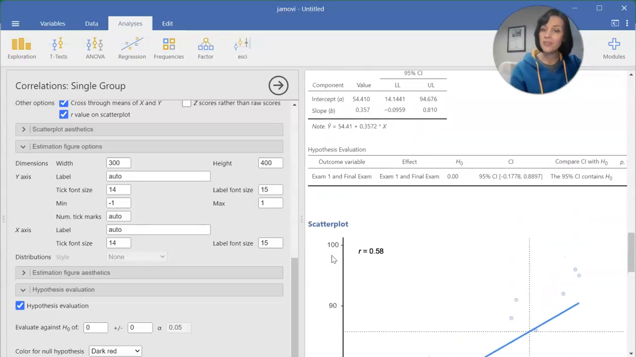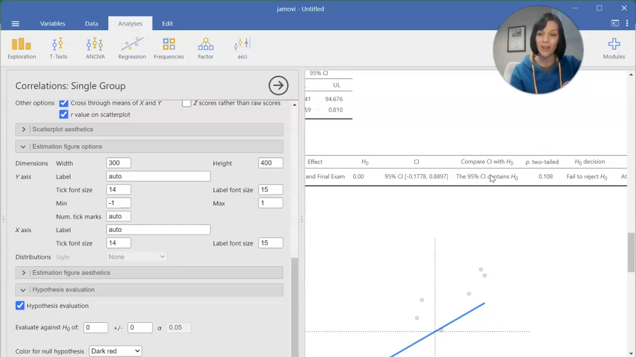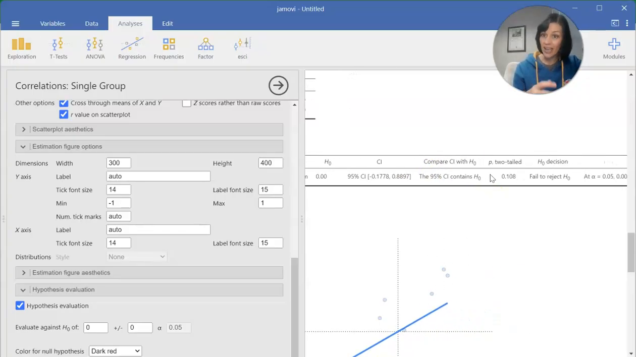Now, here's a couple of different things when you do hypothesis evaluation. So here, you can see it here. We have the effect that they should not be different. The null is that they're not different from each other. Here's our 95% confidence interval on R, and R is contained within the confidence interval, and more to the point, the null hypothesis of R being 0 is contained within the confidence interval. So in this particular case, we cannot say that the R of 0.58 is significantly different from 0.